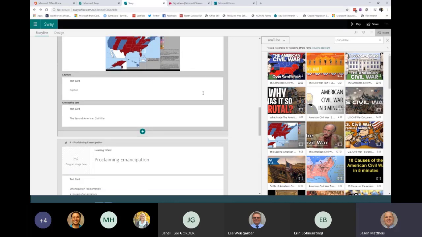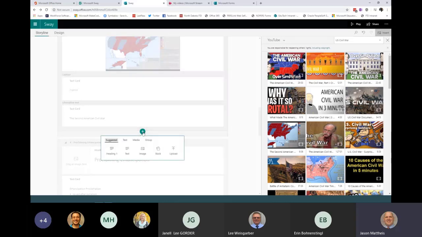The other option of adding stuff that I use quite a bit is embedding things into a Sway presentation. So I want to show you a couple of examples of that. Right, so I'm going to add another video in this case. So I'm going to again click on that green circle. I want to add media. I want to add a video, but in this case, I don't want to search for it. I don't have it on my computer.